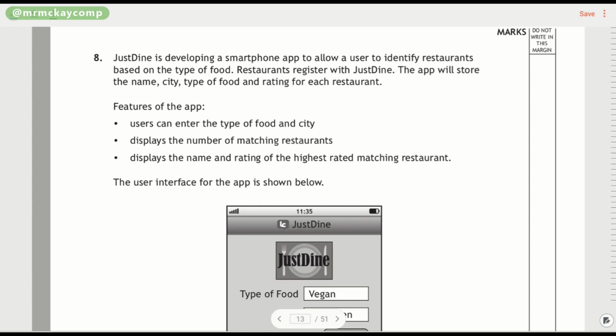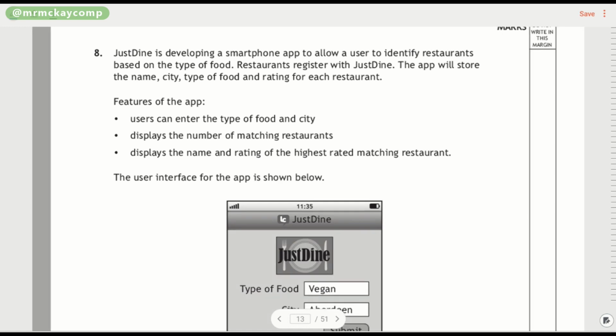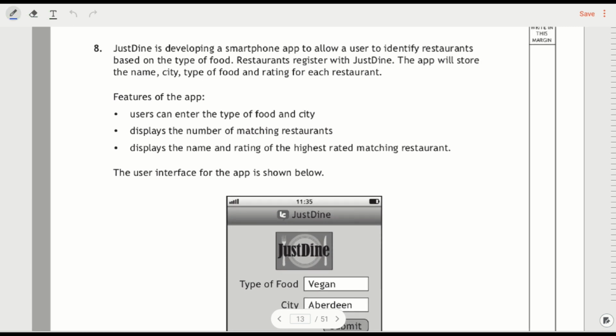Okay, so this is a completely original food app that I'm sure has nothing to do with any real world example called Just Dine, and it's developing a smartphone app to allow users to identify restaurants based on the type of food. Restaurants register with Just Dine. The app stores the name, city, type of food, and rating. So basically, we've got 4 items of data in there. Whether it turns out to be an array of records or 4 parallel arrays, you've got name, city, type of food, and rating.